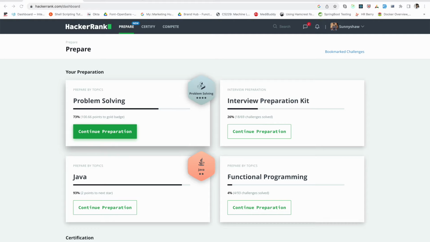Today in this video, we will see how you can run a program on HackerRank coding platform. So for those who are new to HackerRank, let me tell you that HackerRank is a coding platform where you can practice your coding skills.